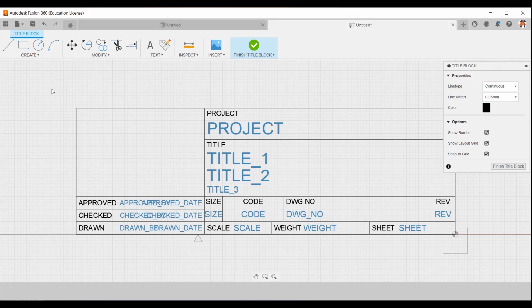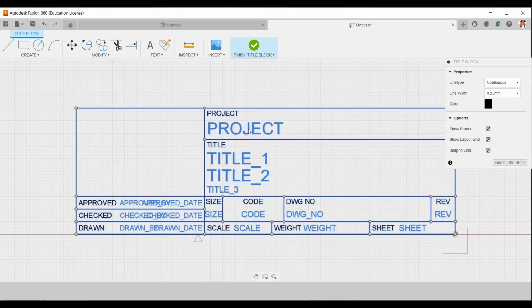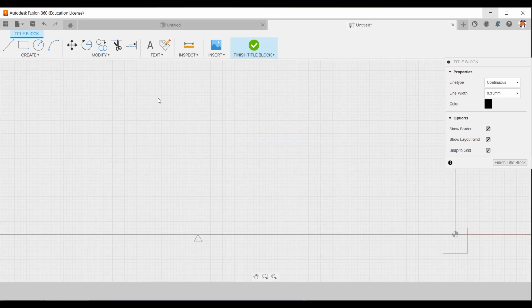Now, I don't like this large title block. So what I'm going to do is I'm going to come up here. I'm going to left click. I'm going to hold my mouse down. I'm going to drag open this orange box over the top of it. Once it turns blue, I'm going to right click and select delete. I'm going to get rid of that because I'm going to create my own custom title block.